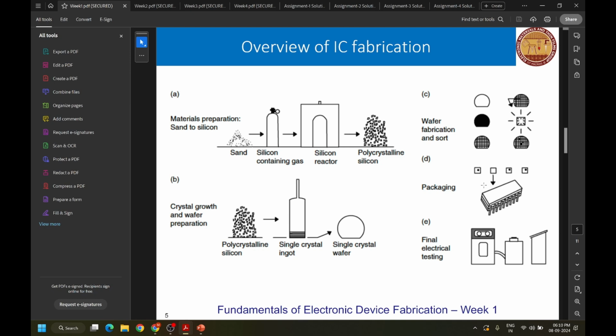Then these individual dice and chips are wire bonded and packaged as a single device that can be used as an end product. And then after packaging, the final electrical testing of the packaged devices is done.